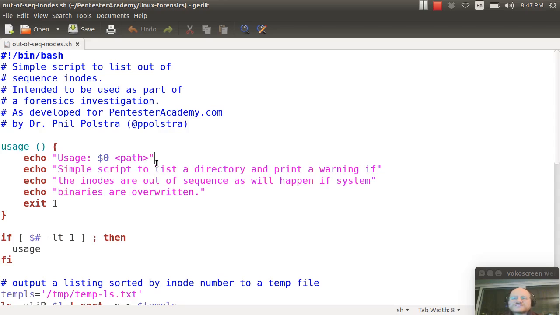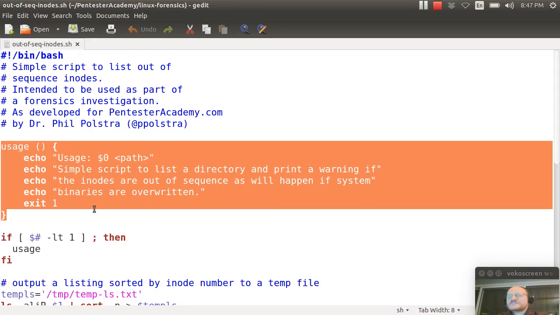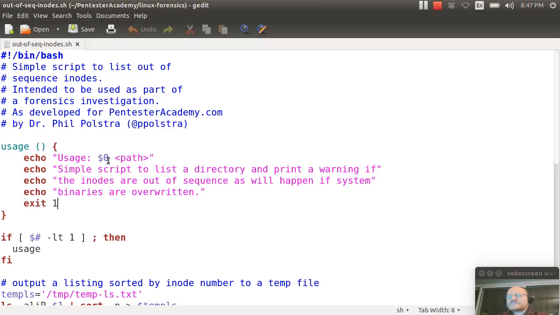So this is just a simple script that you can use to make it a little bit easier than just running the ls command that I showed you earlier. So here's our script. We start out with shebang /bin/bash. I define a little usage function, and it says run this script and give me a path. I will give you a printout of files in that directory with their inodes, and I will also tell you if there are any gaps in the inodes.